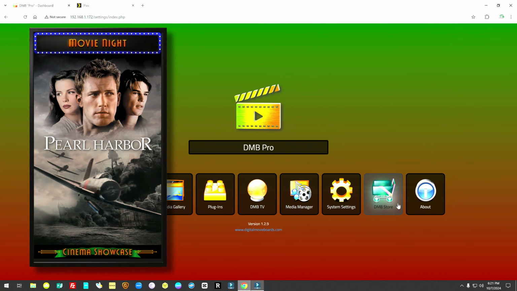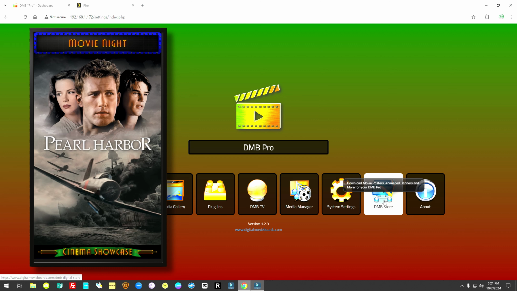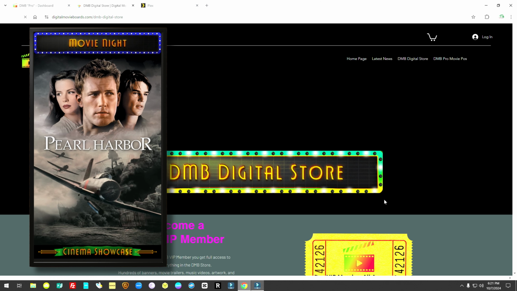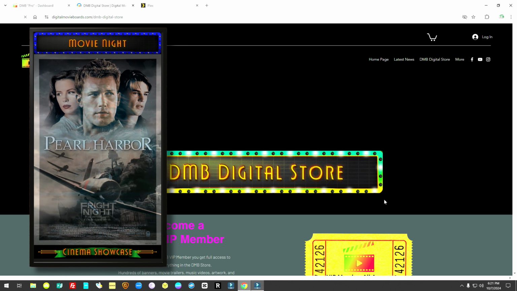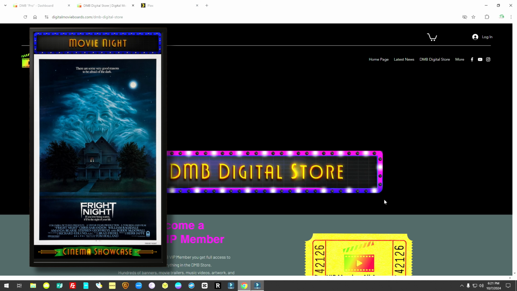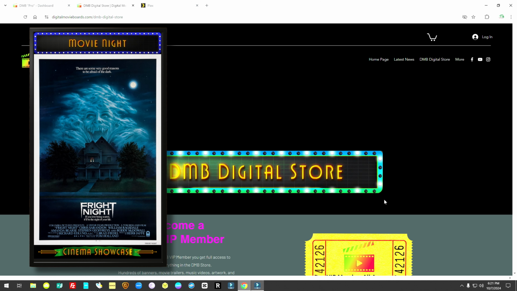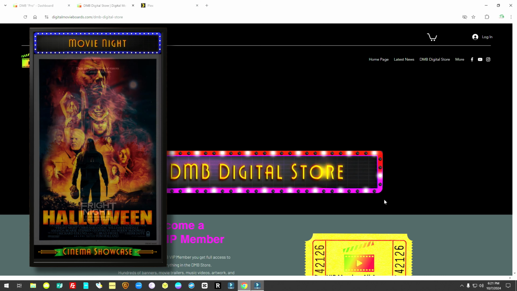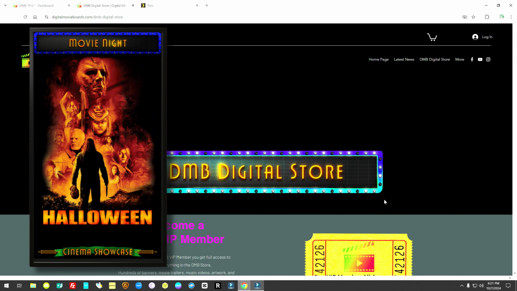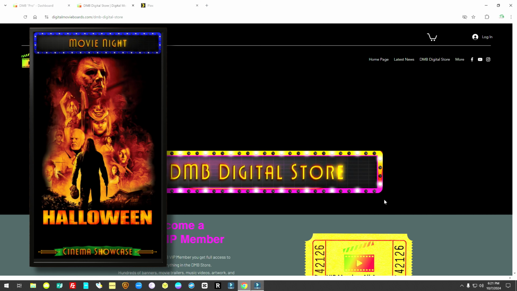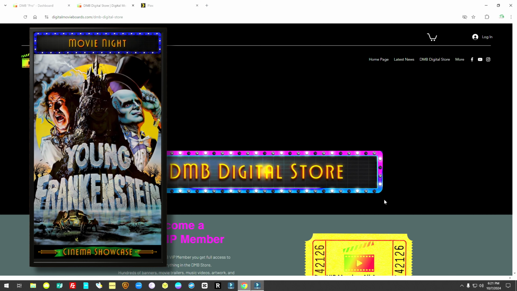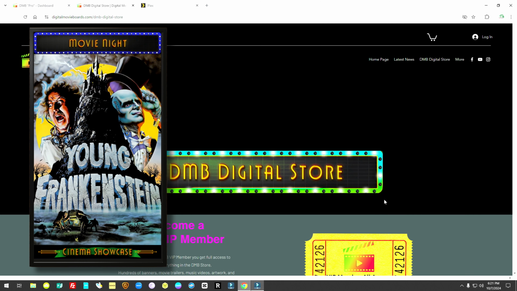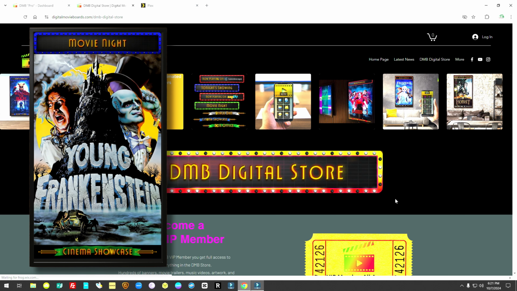Let's go back to the home. The next tab is our DMB store. So this is a shortcut that takes you directly to our DMB digital store where you can download more content. Now in this store, we have all kinds of content. We have over 300 different banners. We have free posters. We have free trailers. We have a lot of trailers. We have a lot of music videos. We have just a lot of content.